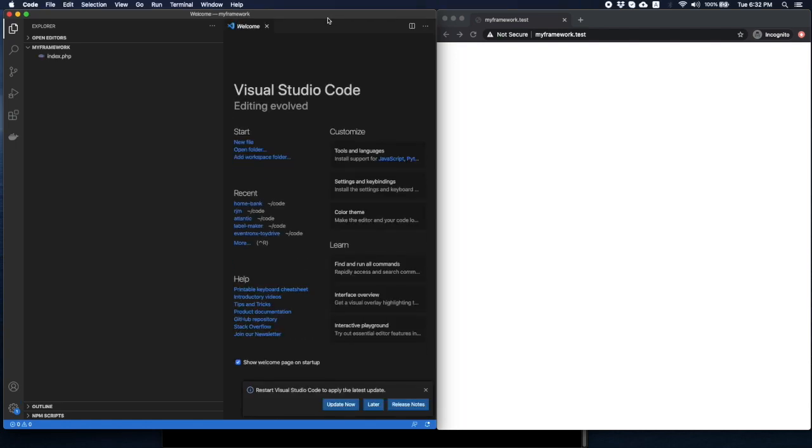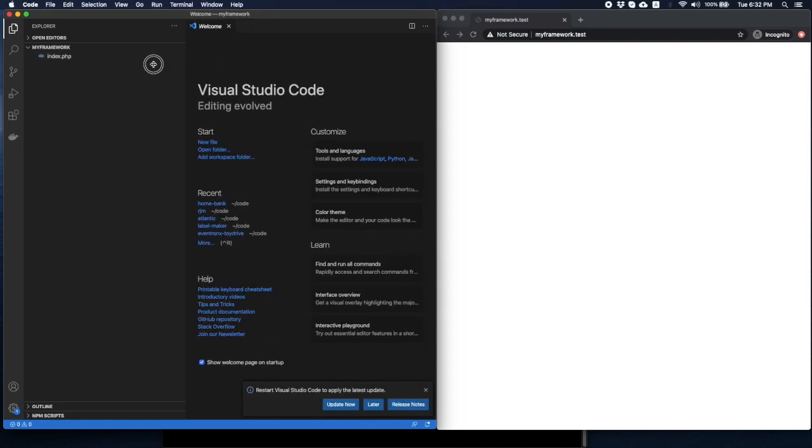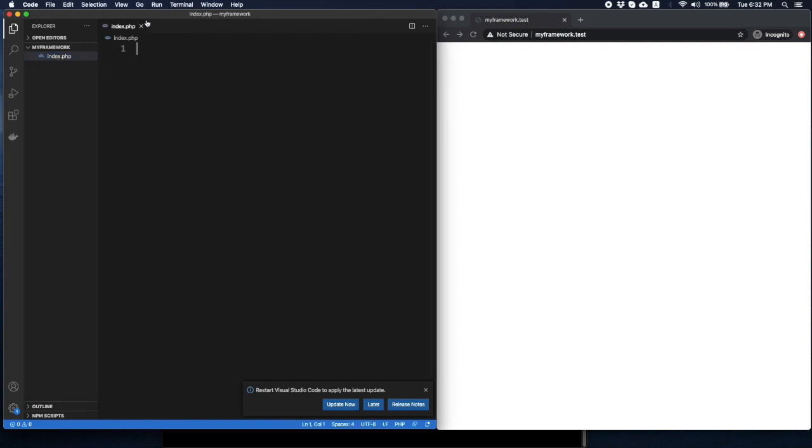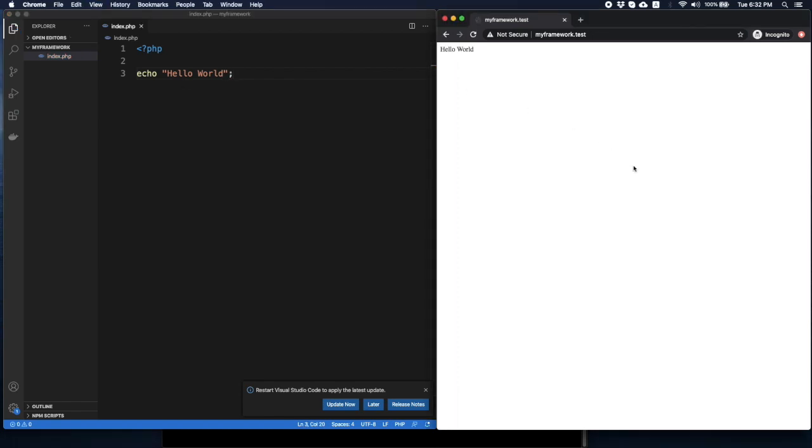All right, so my framework, this is the project which has an index.php. It's an empty file. So let's start. If I echo here hello world, it should be printed on my screen, hello world. All right, great. So it's kind of working.